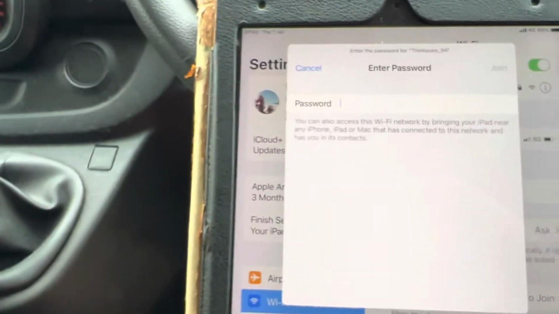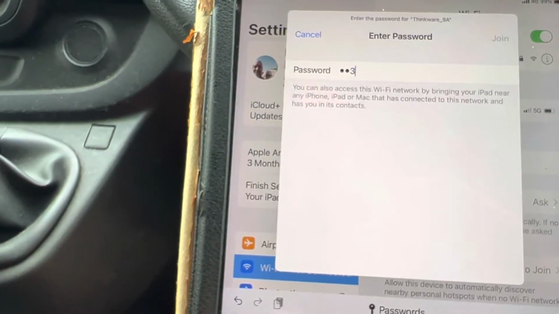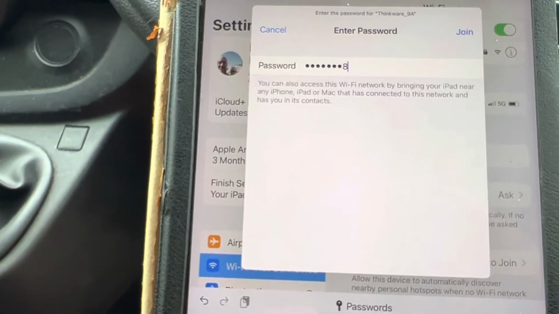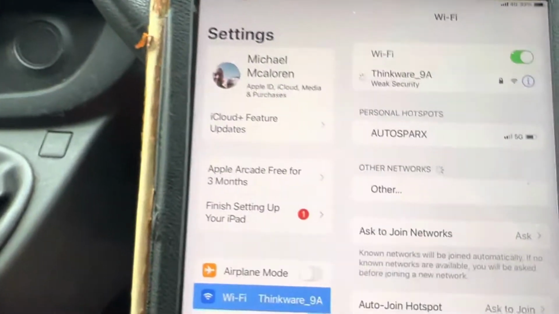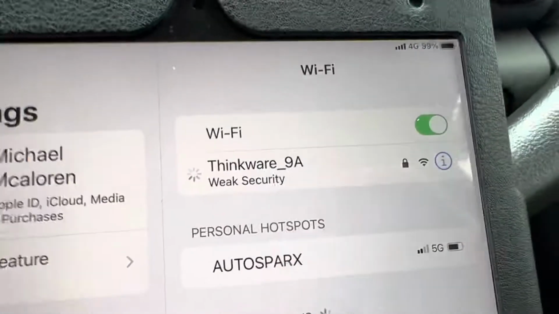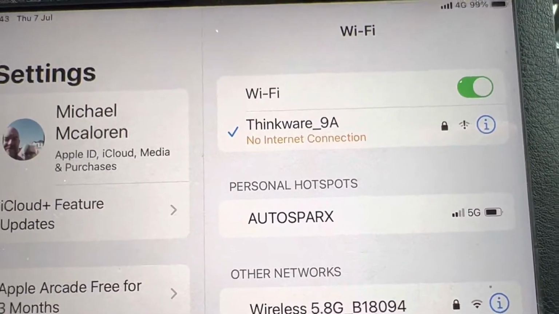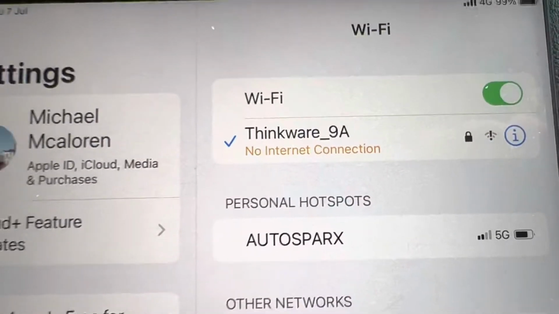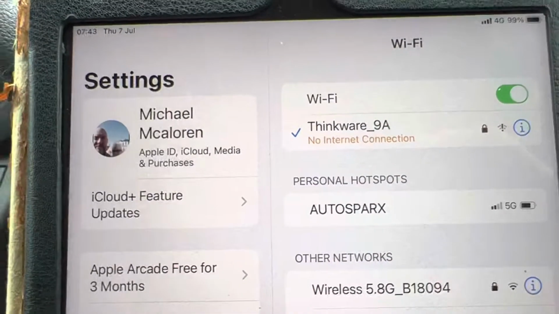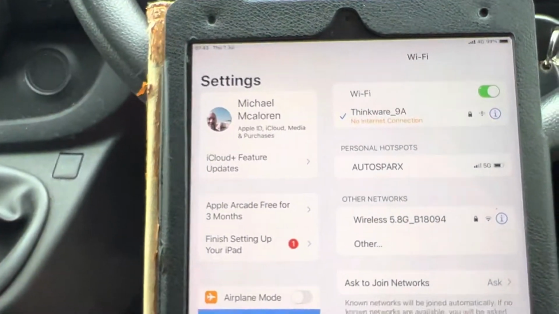So the default passcode is 123456789. Numerical 1, 2, 3, 4, 5, 6, 7, 8, 9. Enter or join. So we're not going on the internet here. We're just connecting to the camera's network. So you're going to show no internet connection because a lot of people get confused and think you're trying to get on the internet. You're not. So now you're on the camera's network.